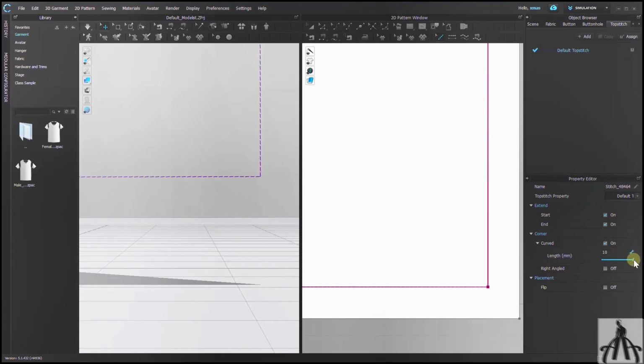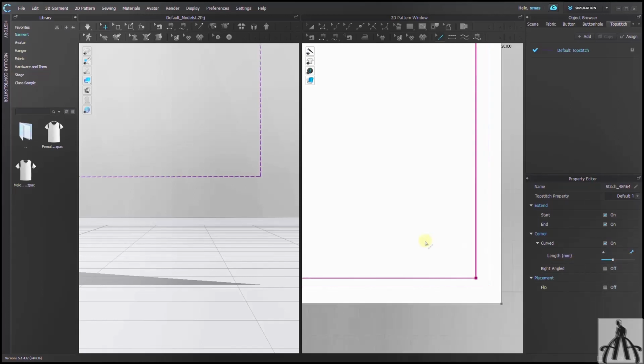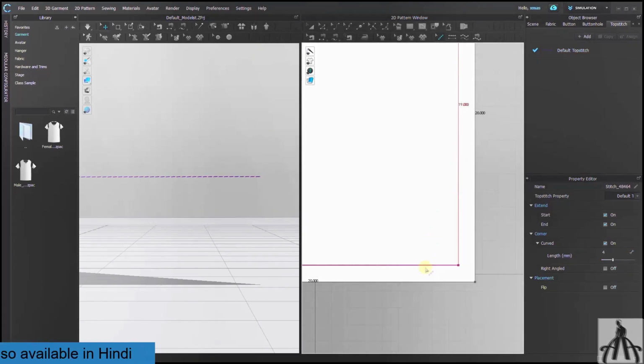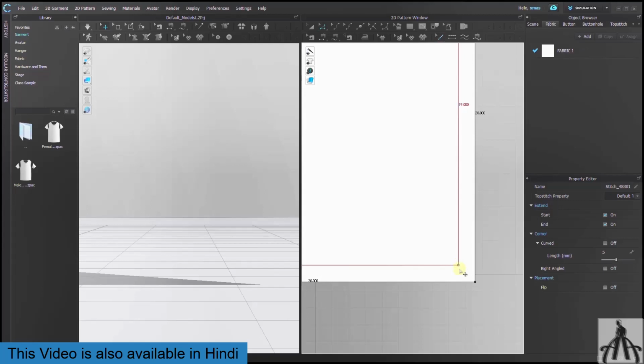But wait a minute, nothing is happening. Why is that? It's because we have two separate top stitches added in our project without any corner. So, how would our tool know where our corner is? We have to tell it somehow. For this, we have to delete both stitches and add a new one with a running line with the help of free top stitch. But before that, we have to merge our overlapping points.